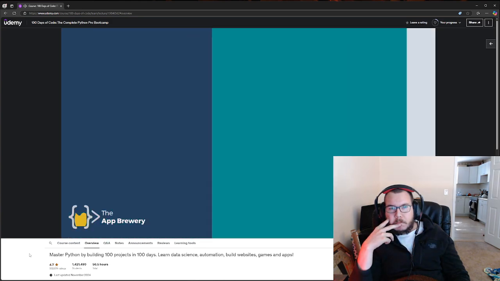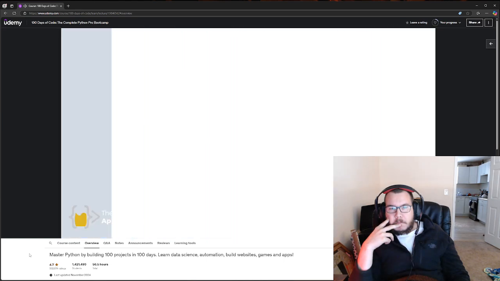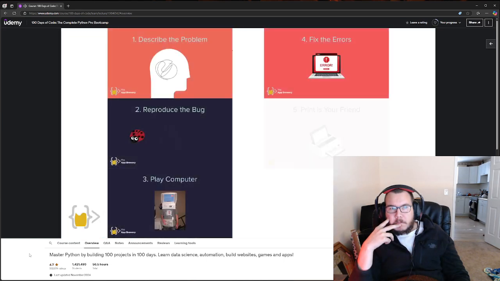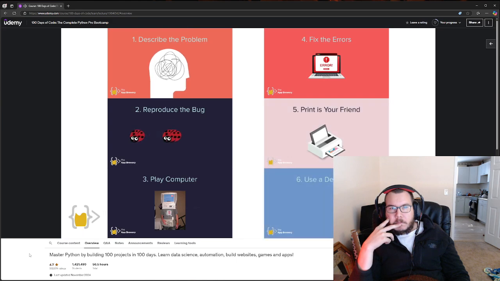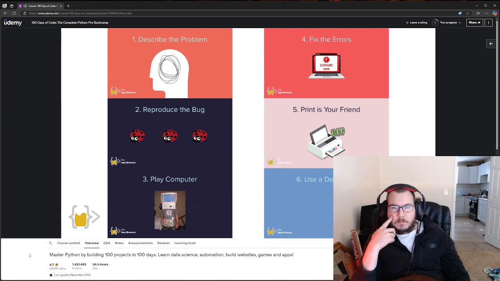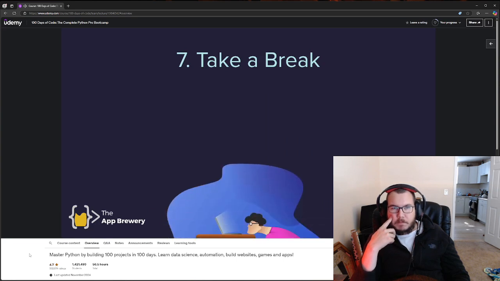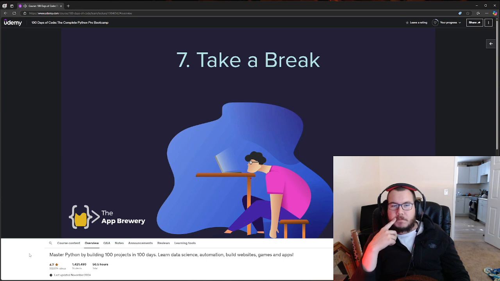Now, I've got some final tips for debugging, and these are not so much techniques, but just really, really important tips from somebody who's done quite a lot of coding and created a massive amount of bugs in my lifetime. So tip number 7 is take a break. It's really, really important. When you're just staring at the code and you keep looking at it, it's not going to tell you the solution.